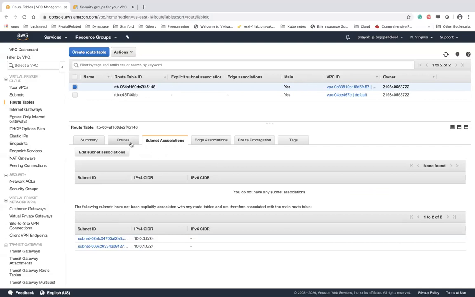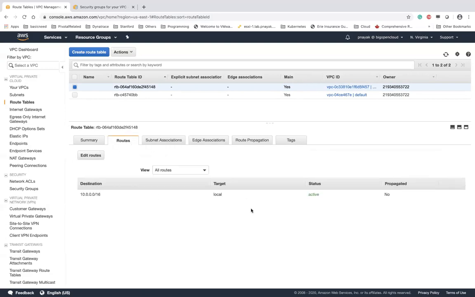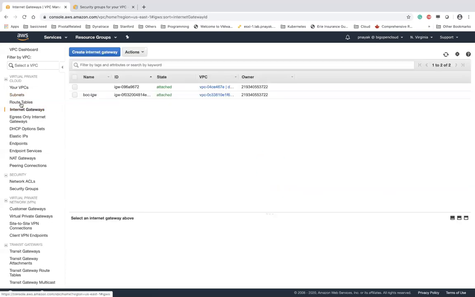And what is the route of the route table? You see that they are just connected to each other. Okay, and local means they are already connected to each other. Both the subnets can route the traffic to each other by default. Okay, so that is how it gets connected.